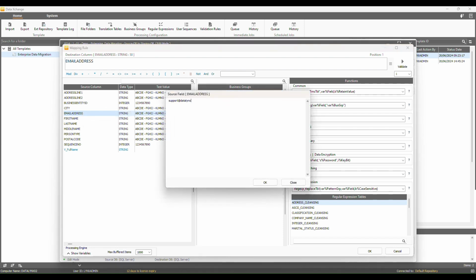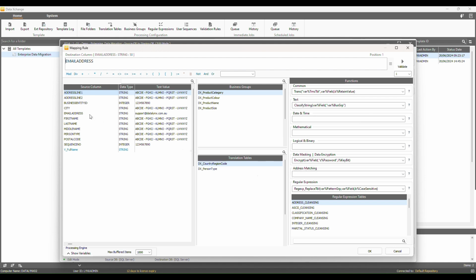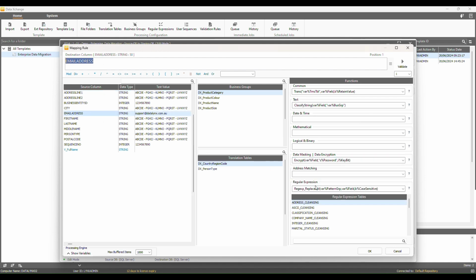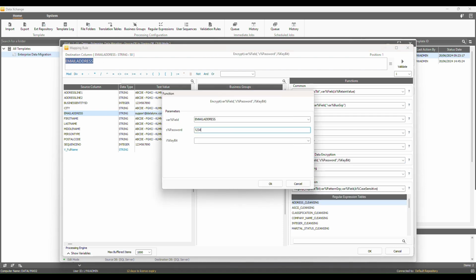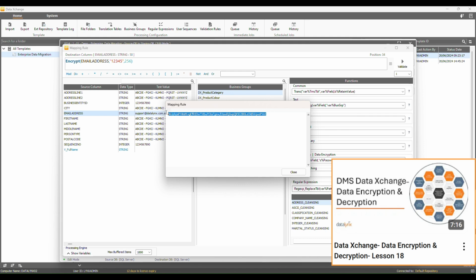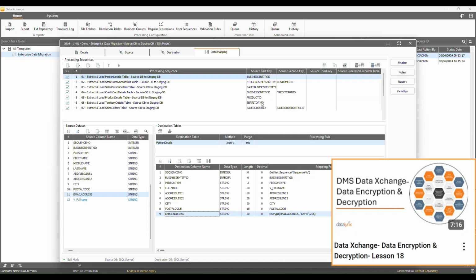Let's modify the test value to a valid email address. Then select the data encrypt built-in function. We then assign a password and choose the key bit from the drop-down menu. On clicking the validation button, you'll notice that the email address is encrypted. For detailed instructions, please refer to the DMS Data Exchange, Data Encryption and Decryption, Lesson 18 video on YouTube.